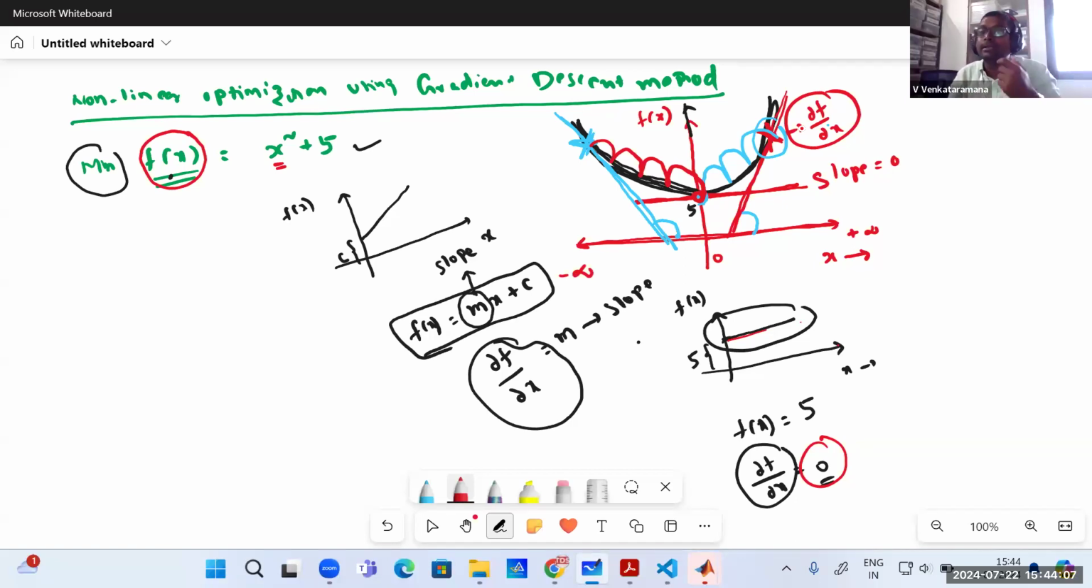That's why it's called the gradient descent algorithm, because it's based on the gradient. Here we are calculating the gradient, or first order differentiation, or slope, whatever it may be. Hope you understand what I mean to tell.